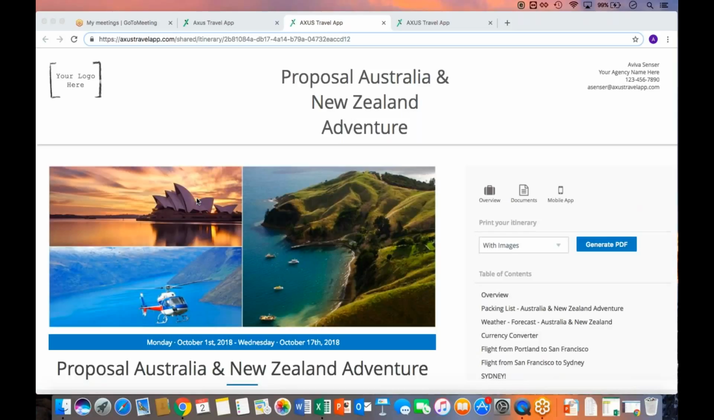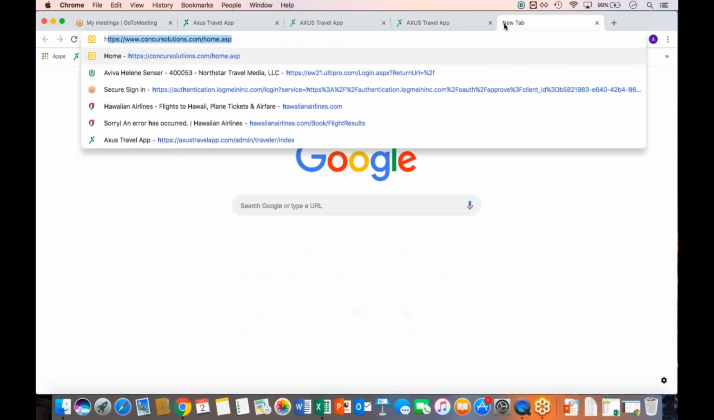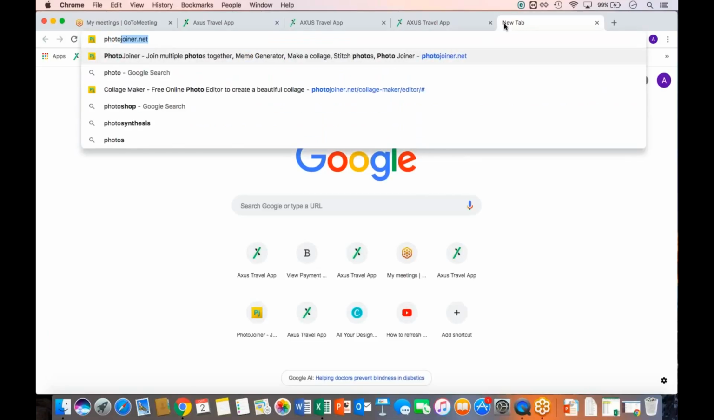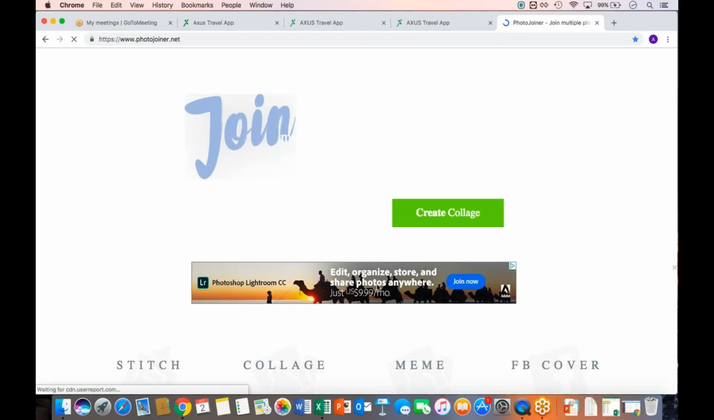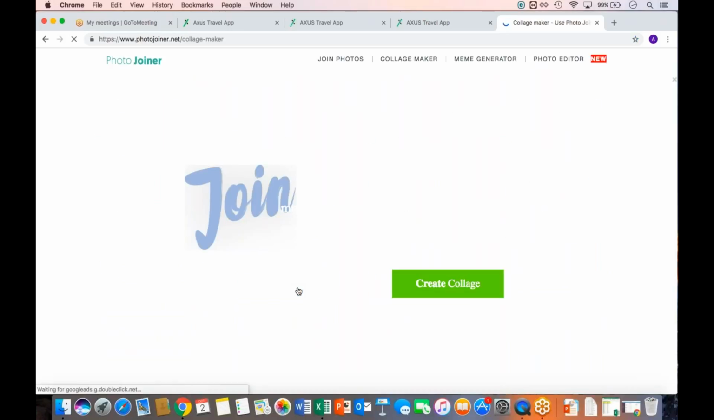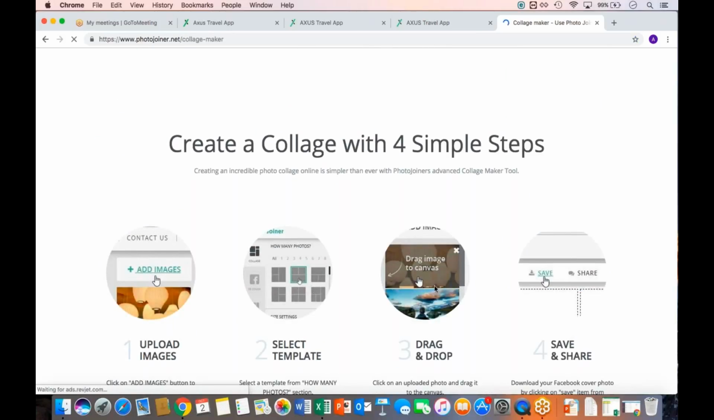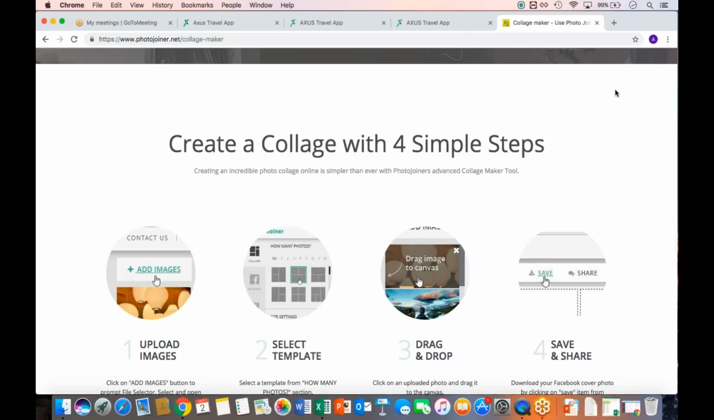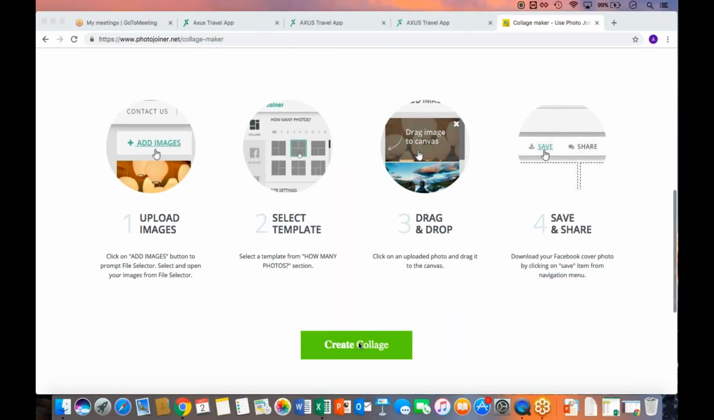Okay, so just a quick overview on how to do the multiple images. There's several websites that you can use that are free. I know Greg last month talked about Canva. I personally use PhotoJoiner. And then I use their collage option. And it gives you the 4 steps on how to create it here. So what you do is just click Create Collage.